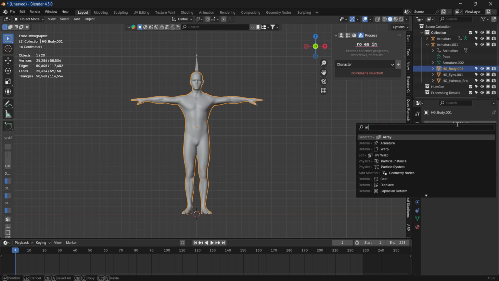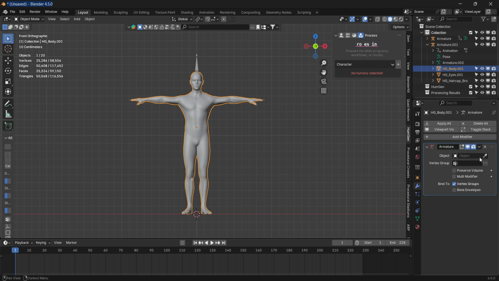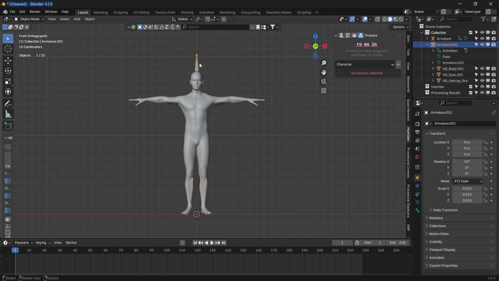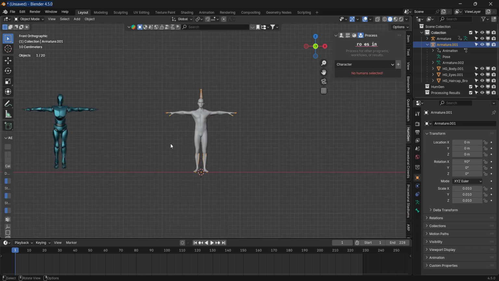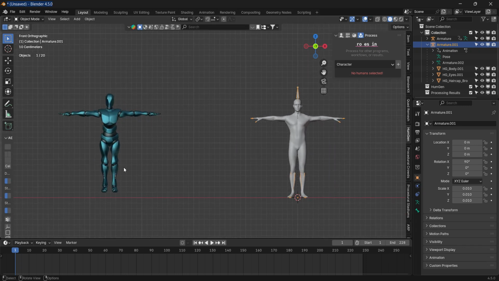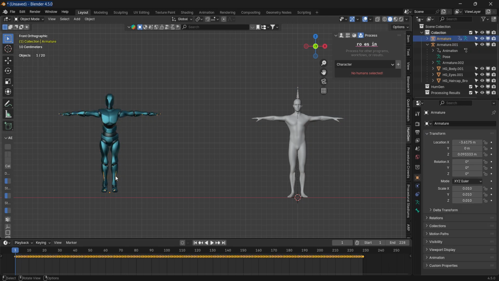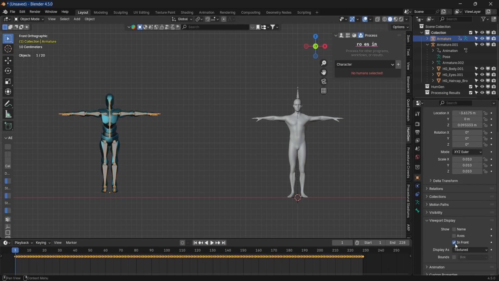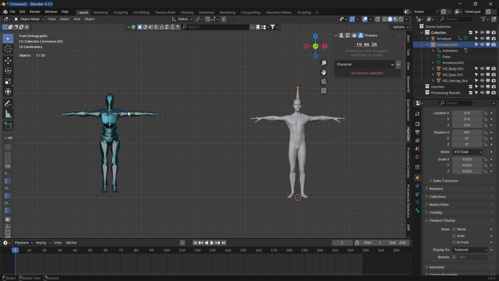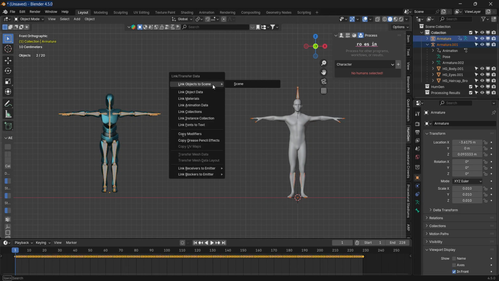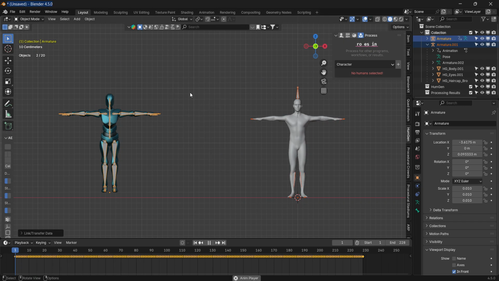Now, add a new armature modifier and link it to your armature object. This re-establishes the connection between your mesh and the rigging system. Toggle the In Front option in Object Properties to adjust armature visibility. Then, link the animation data from the previous armature to the new one.